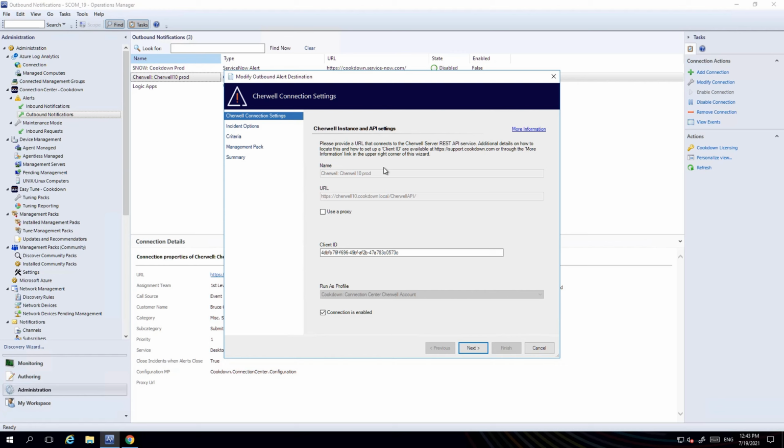So first we give it a name and a URL. If we use a proxy, we can provide our proxy URL. Well, I am not using a proxy. We put in here the client ID. You can specify the run as profile you would like to use. Ultimately, we do create one when you import our MP, but you don't have to use it. And the whole idea is you associate your run as account with this profile to make sure those credentials are distributed around SCOM. And here you set whether this connection is enabled or not.